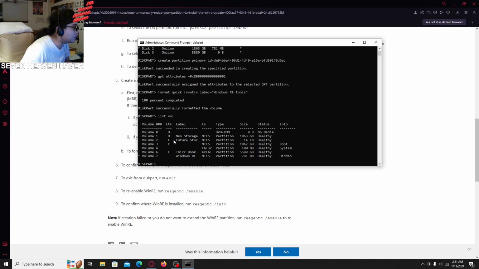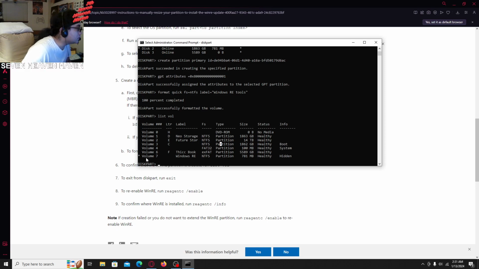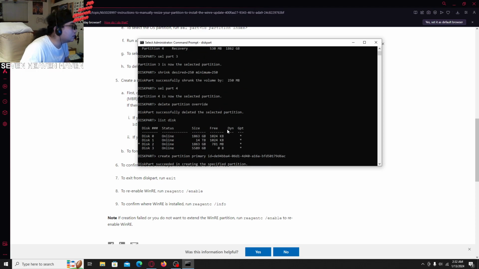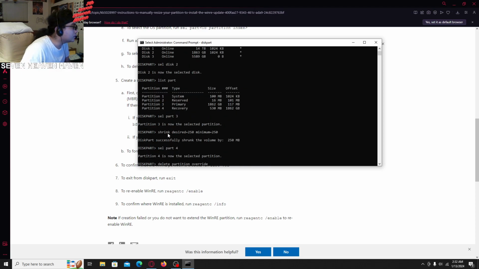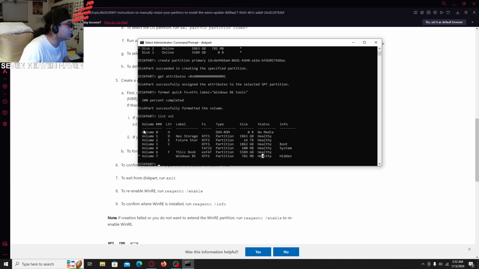So those are all my volumes. We're looking at volume 3, the C partition, and then here it is, volume 7, WinRE. Now it's 781 megabytes, healthy, hidden. So it's bigger now than it was. Did I shrink it? Yeah, I did shrink it, and then I created the partition. That's why I was able to do it.